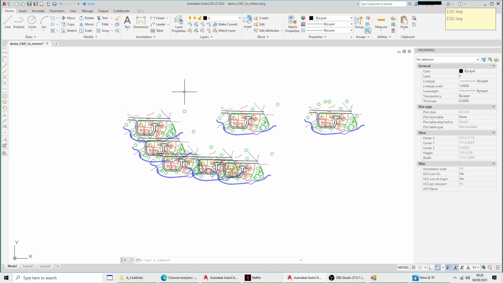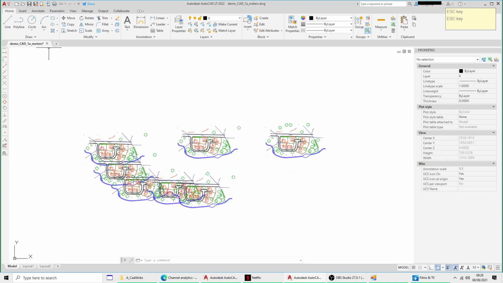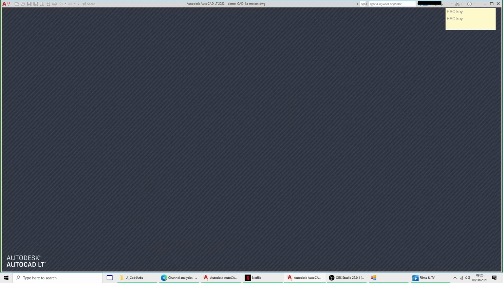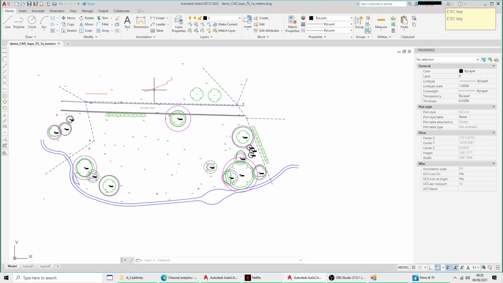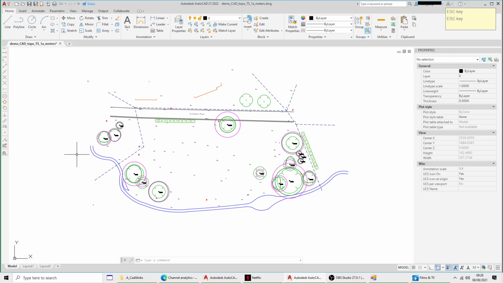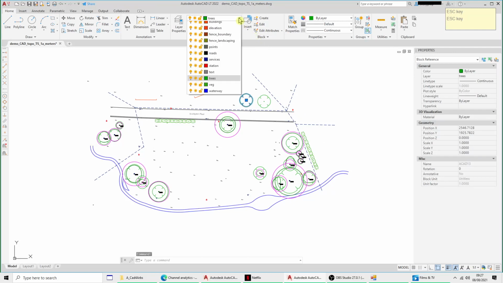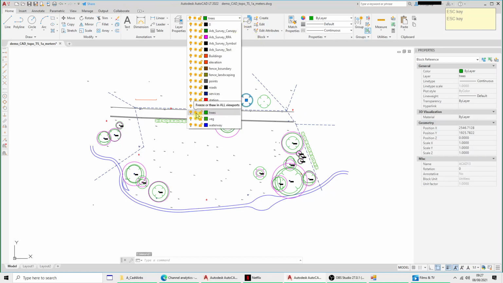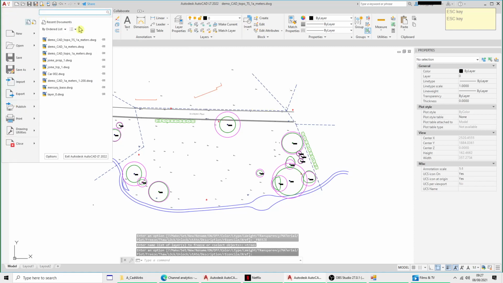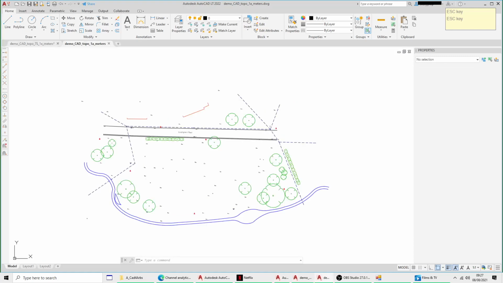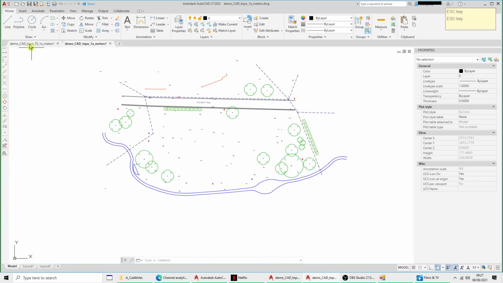So I'll just show how we use the copy clipboard on a real thing. If I load in, now let's just, this is a topo with a tree survey on. I'll just switch these topo trees off, and load in a drawing with no tree survey trees on.